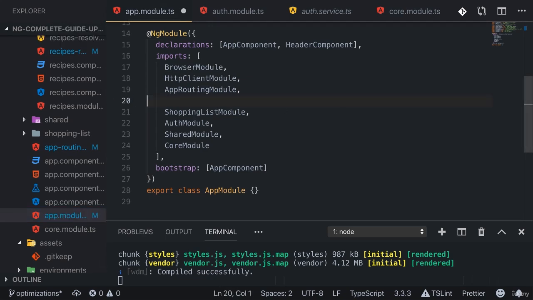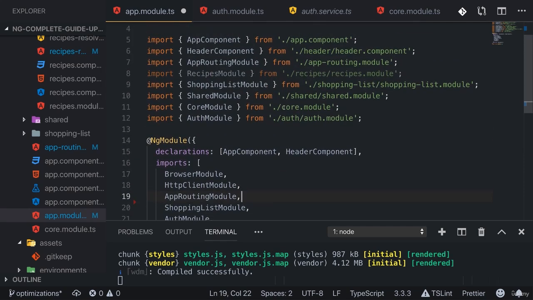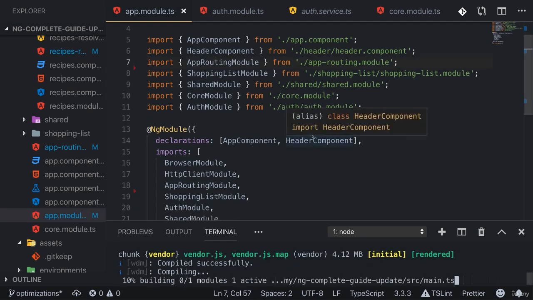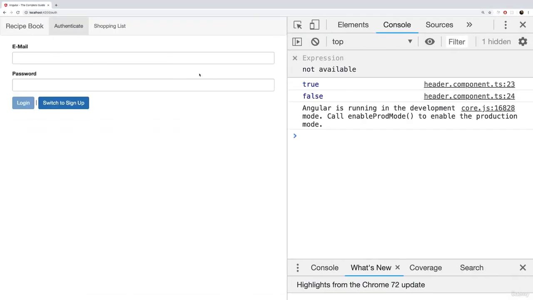We must not import the recipes module anymore. Otherwise, we're importing it both eagerly and lazily at the same time, and that will cause an error. Of course, also remove that import statement. Otherwise, it will technically work, but you won't save anything in code size. Now, with that saved, you should be able to save this again and recompile. And now this looks good, no error.